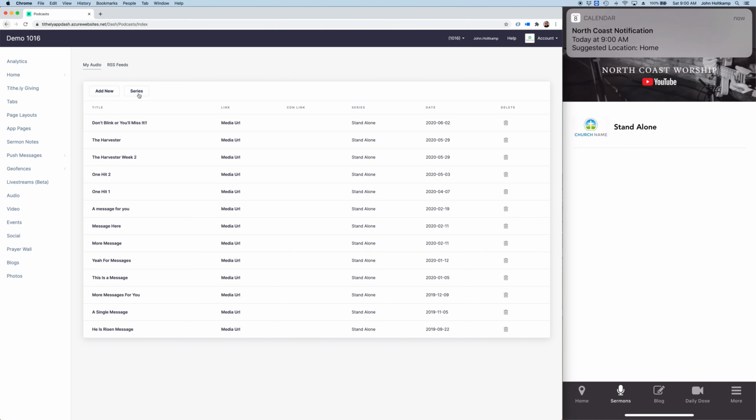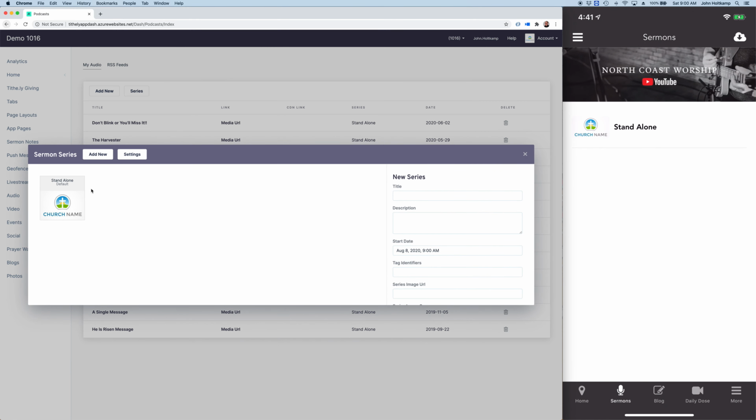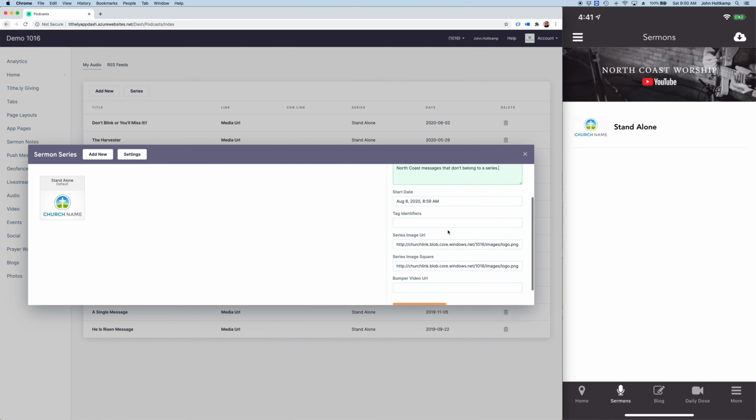So I'm going to go into the series section, and when I do that, I can first of all edit this if I don't like the fact that I'm using my church icon. So I'm going to rename this standalone messages, North Coast messages that don't belong to a series. And it's fine to not add a description, but you'll see why I'm doing it here in a second. I have the ability to set a square image or a wide image. I don't have a square image, so I'm just going to use the wide image.